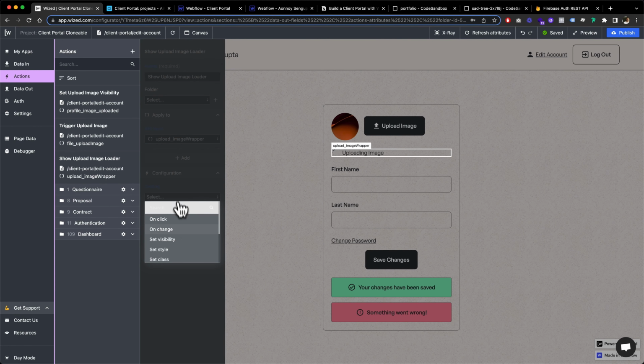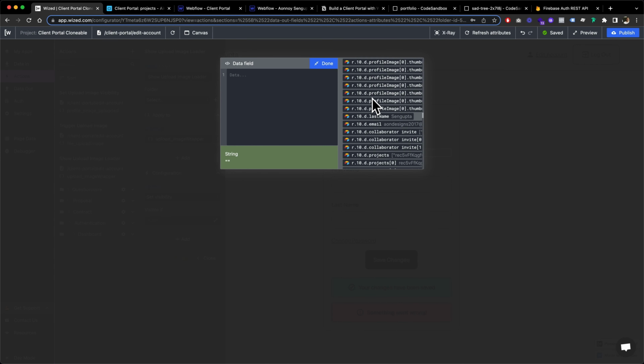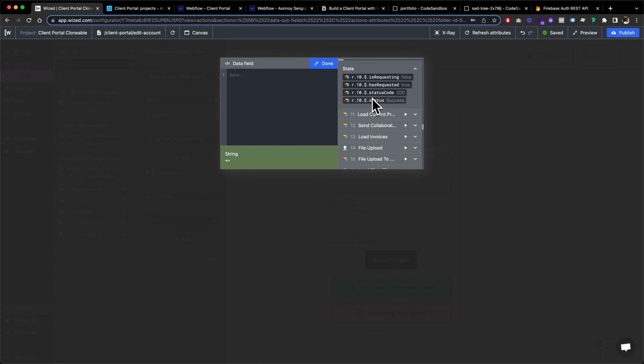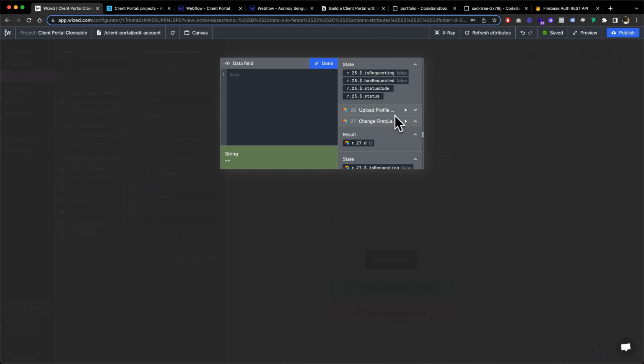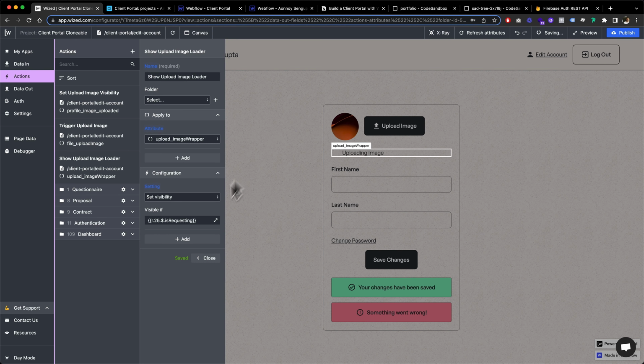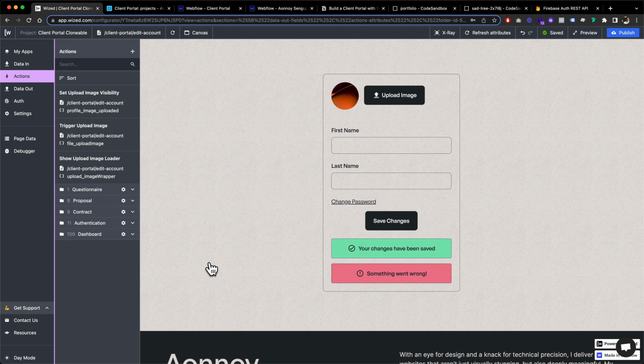Upload image wrapper, and we want this to be visible when Airtable is uploading the image, that's when we want it to be visible, really. Actually, no, we're just going to set it to, yeah, that's the one. Is requesting. Yeah, we'll set it at that. Let's reload this. Okay, perfect.